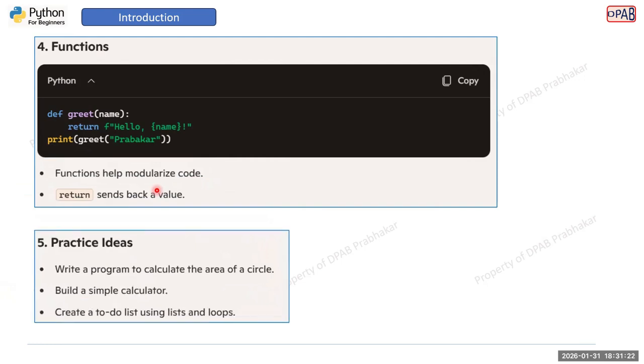Then practice: you have to write your program and make some code for that. Practice it through your IDE, integrated development environment. I'm using VS Code as the integrated development environment. You can use PyCharm or IDLE also, right?